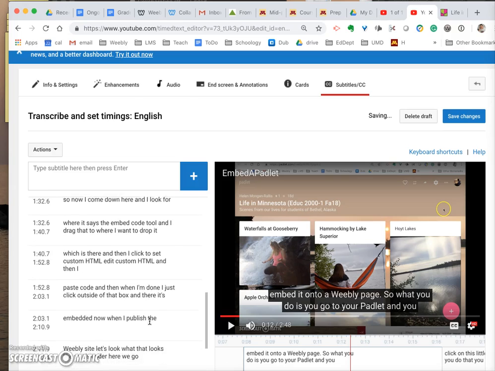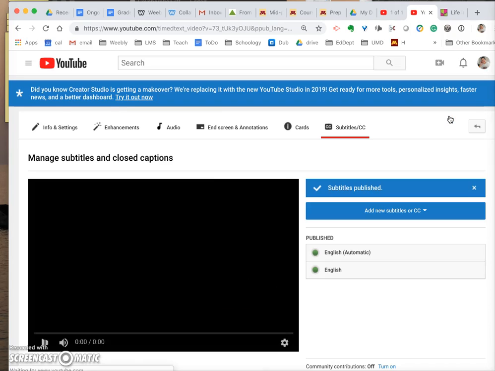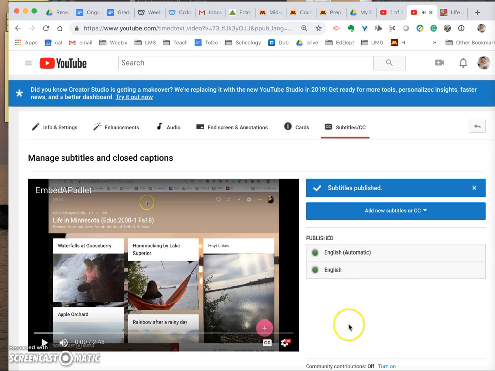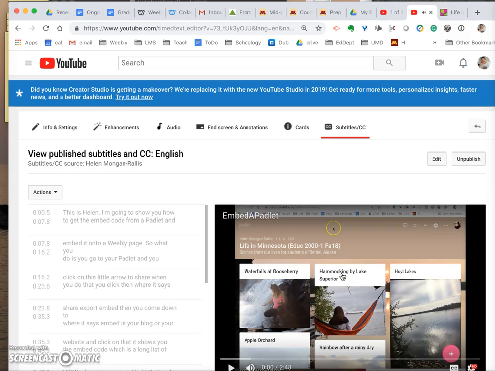When you are done with closed captioning, you click to save the changes. And you will see that the automatic captions are there, but the ones that you made are underneath, and it says English. There it is.